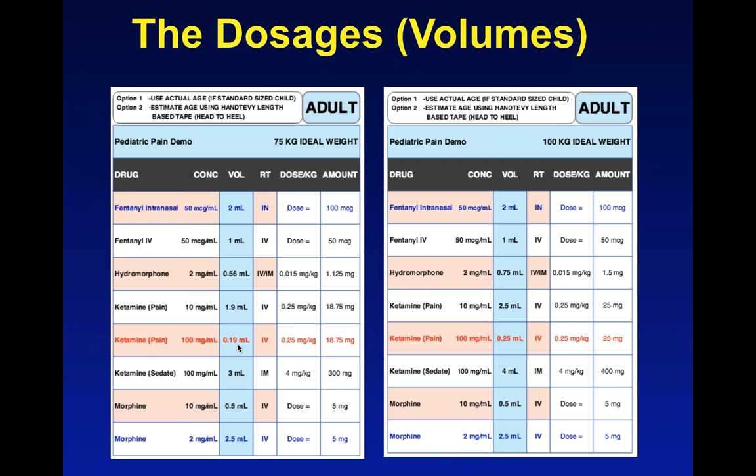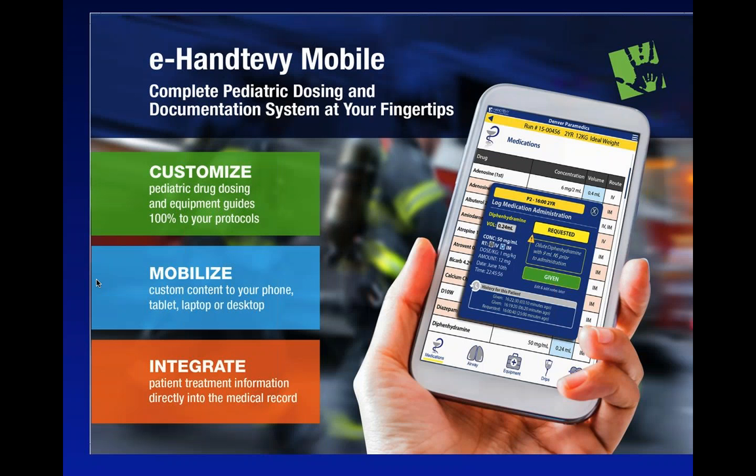Ketamine for pain is still only 0.19, and here for a full 100-kilo guy or gal, it's 0.25. Whereas the sedation dose, again, the IM dose, that's nice because the dose is so much higher that it's a lot easier to give. So that was kind of what I wanted to show you there.